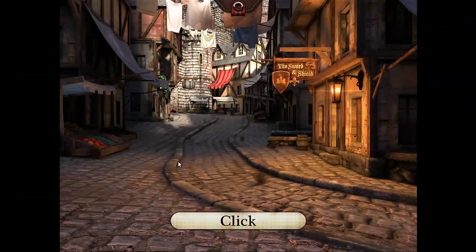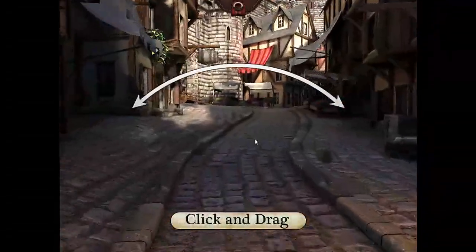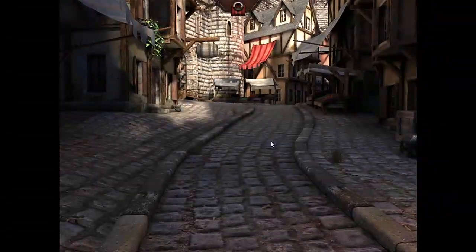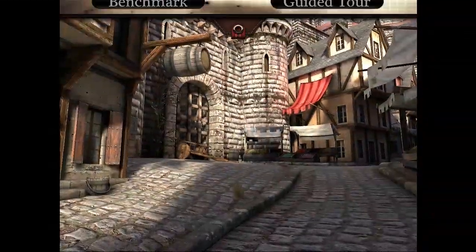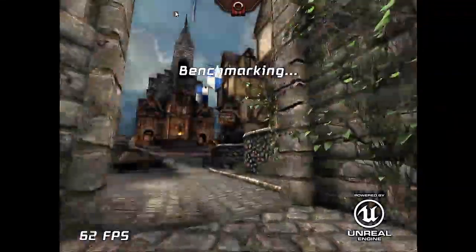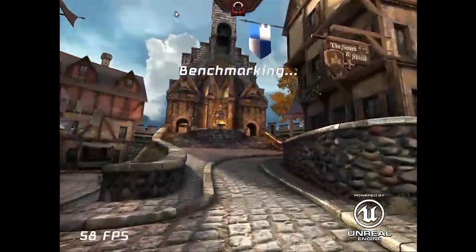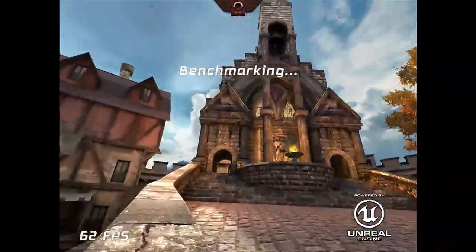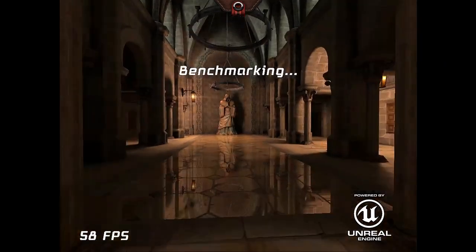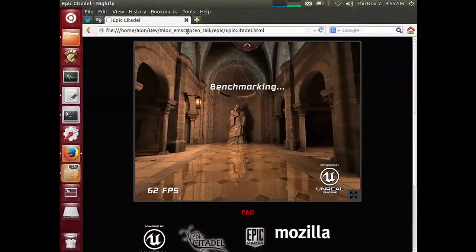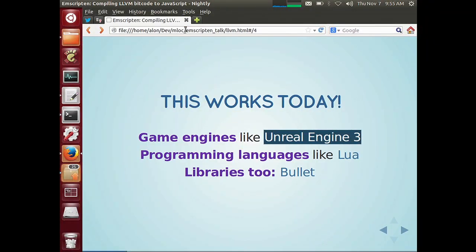And in full screen, you can really just forget that it's, oh, thanks for the sound. You can forget that it's even running in a browser. It just looks and feels like a native app. There's even a little benchmark mode where you can see that the frame rate is very good. So even a very large real-world application like this can run inside a web browser with good performance.